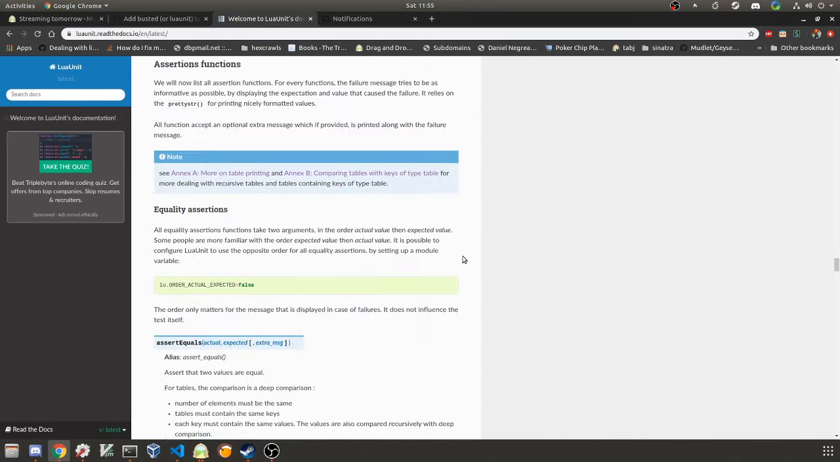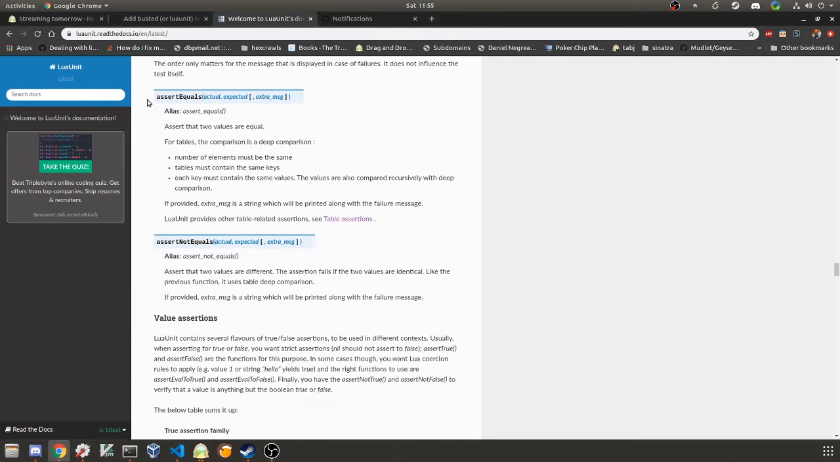There are a lot of assertions. There is the basic assert equals, which tests two items. Now, it doesn't test if they're the same object. Like if table A equals table B, it fails because they're not the same object, even if they have the same items. This is more of a deep comparison, like our underscore comp function does. So, as you can see here, the tables must have the same keys, they must have the same number of elements, and each key must have the same value. Assert not equals is the flip of that. If they are equal, it will fail.